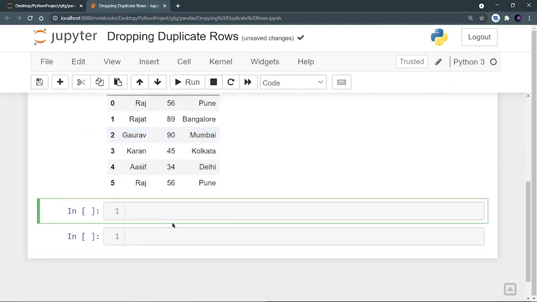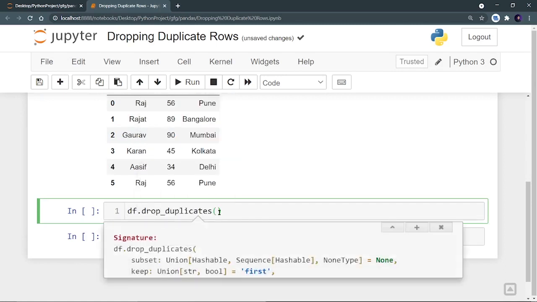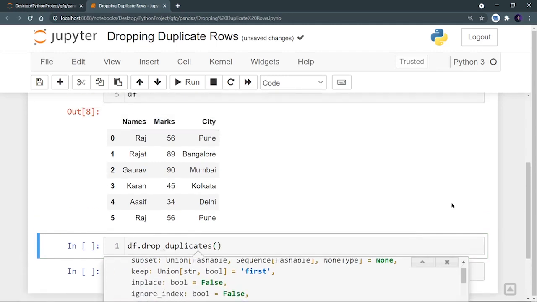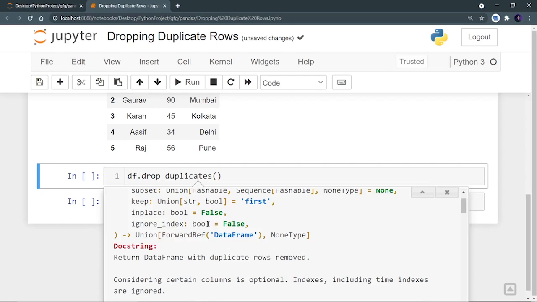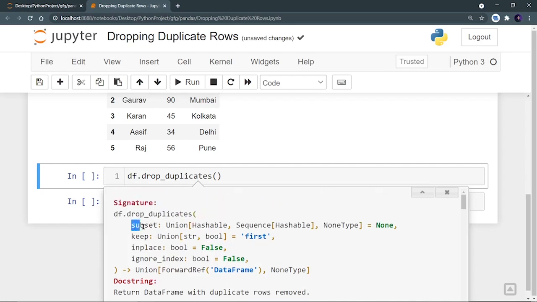Now we are going to see the drop duplicates function. So we are going to write df dot drop duplicates. So you can hit shift plus tab and you can click on this plus icon to see what the parameters actually mean. So I can see that first parameter is subset. So you have to provide the column name on which you want to apply this drop duplicates function.